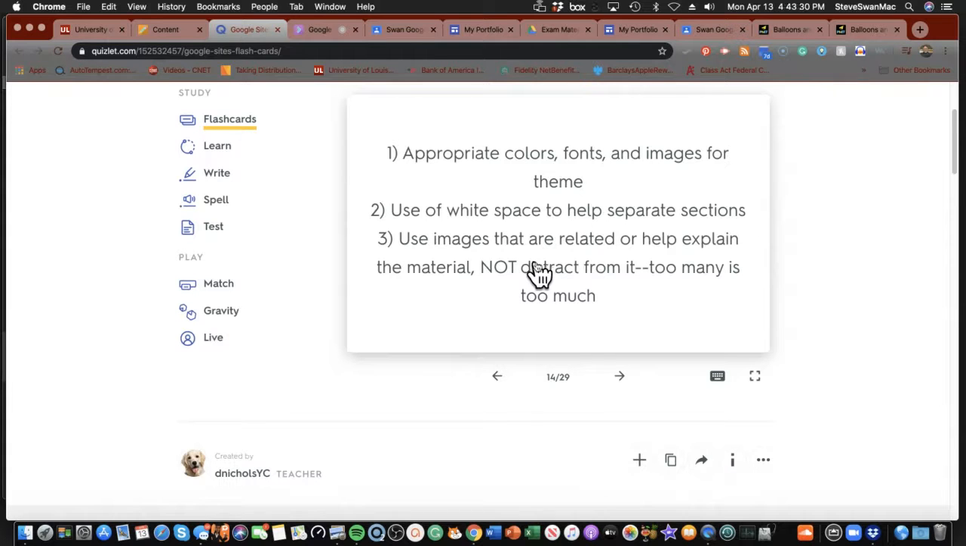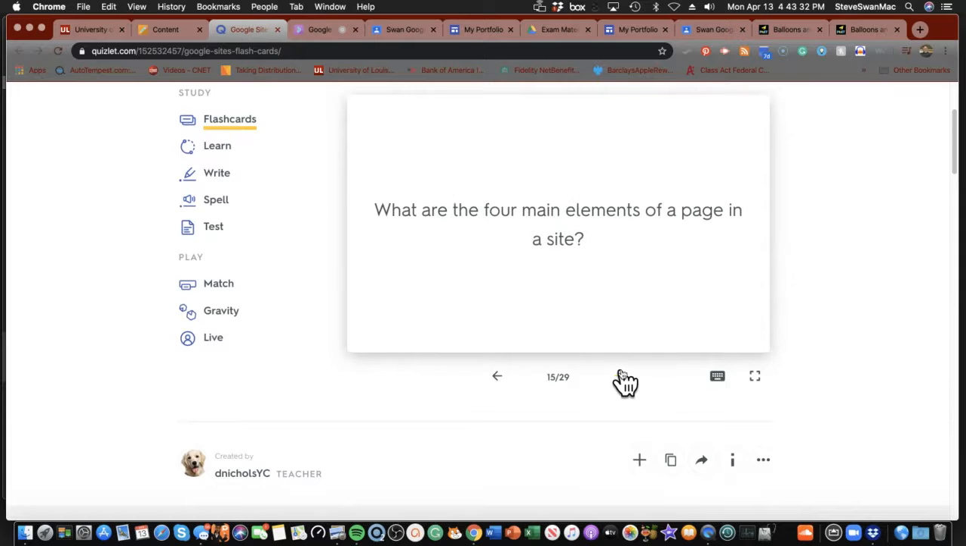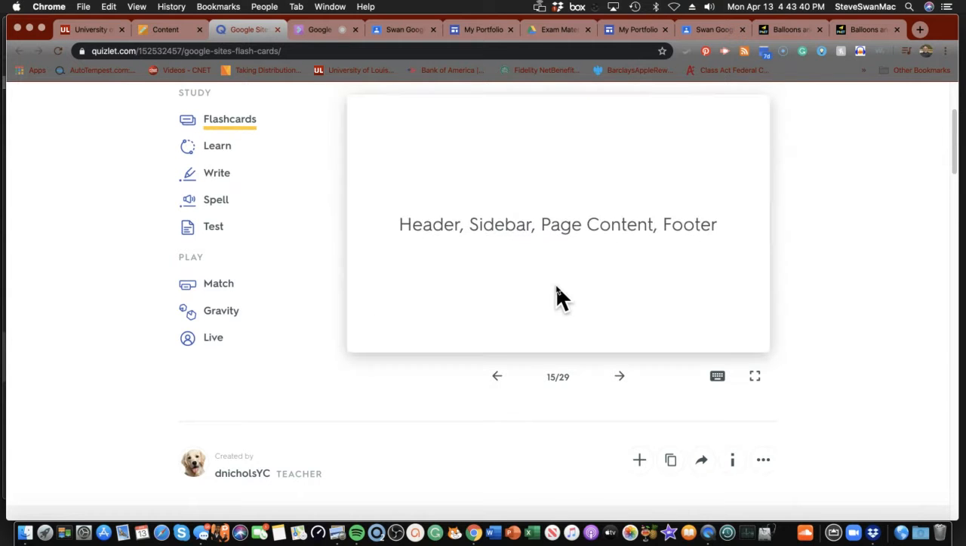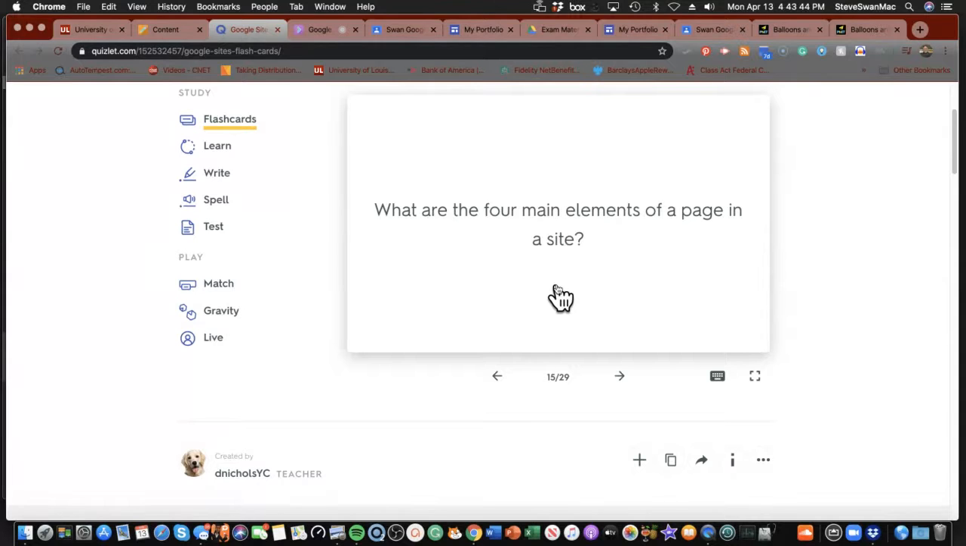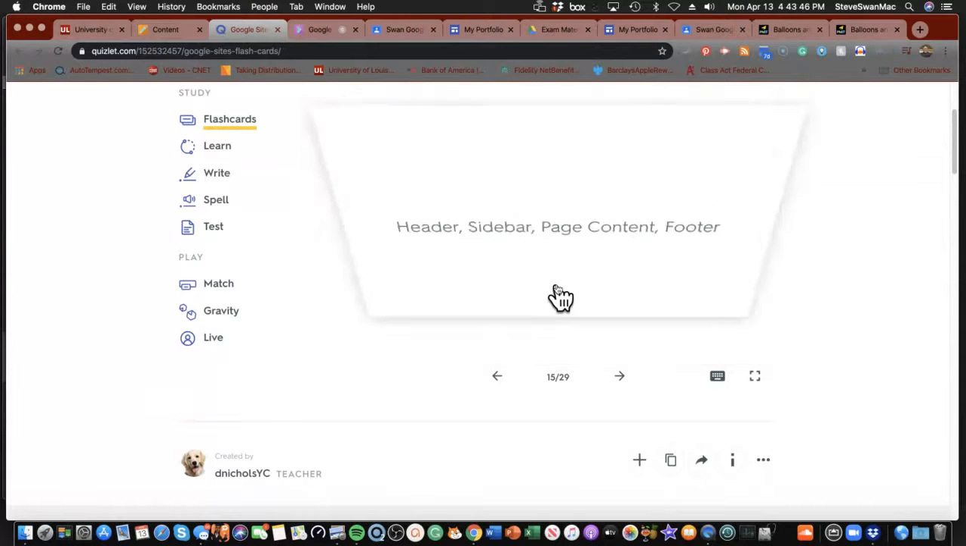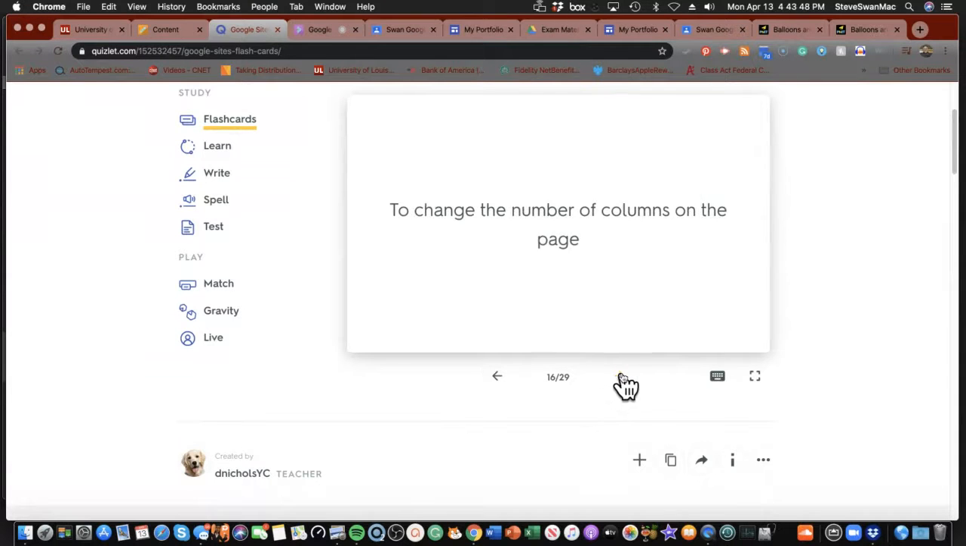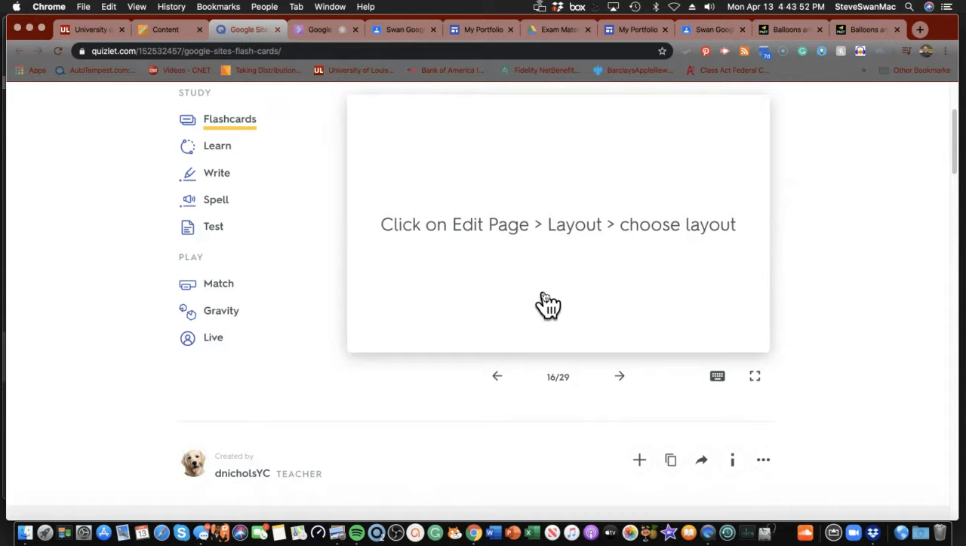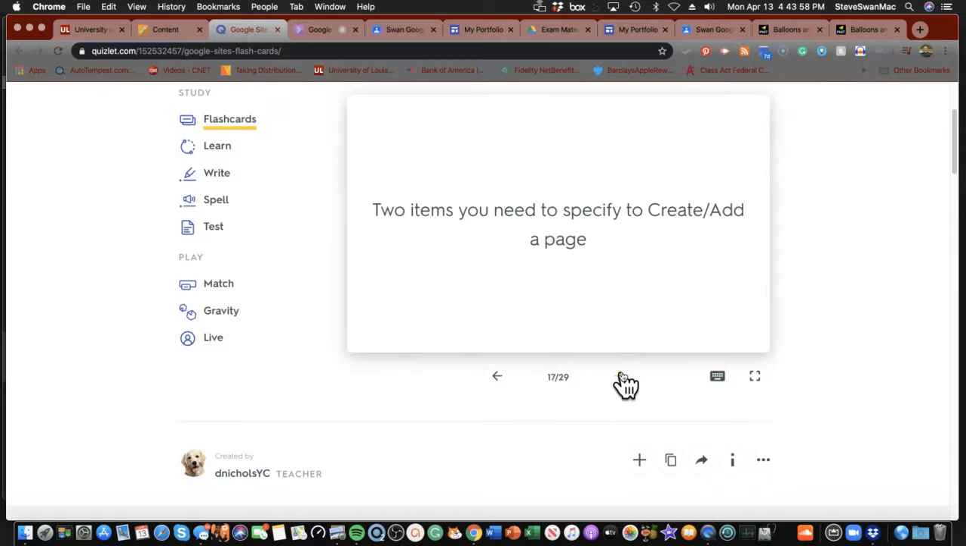This is what I was talking about. Don't mess up your website with tons of stupid stuff. This is a good question. Header, sidebar, page content, footer. Look at that again. That will be on the test. Okay. Remember, it's in those layouts we were looking at.